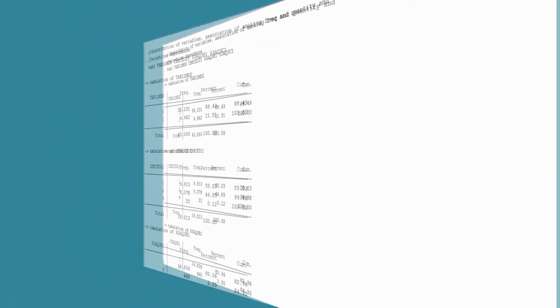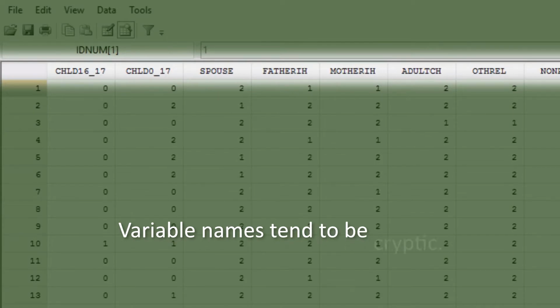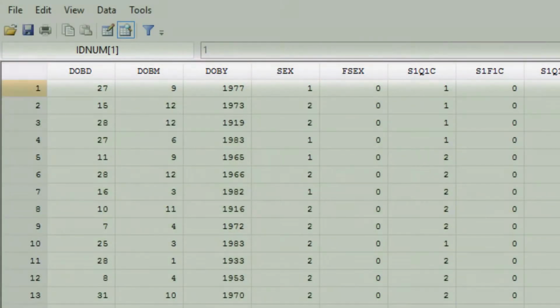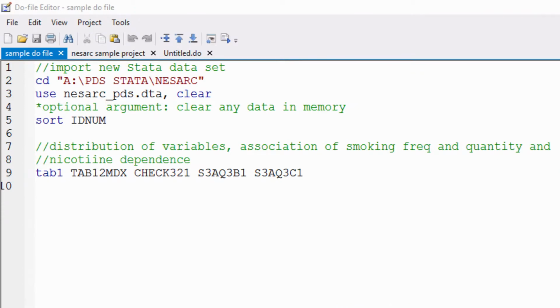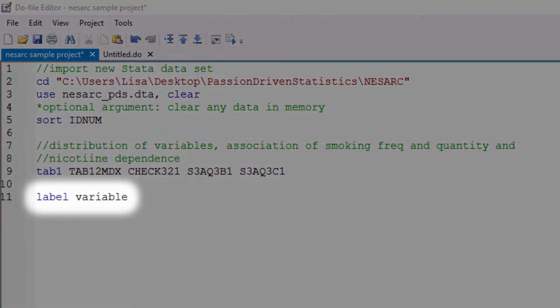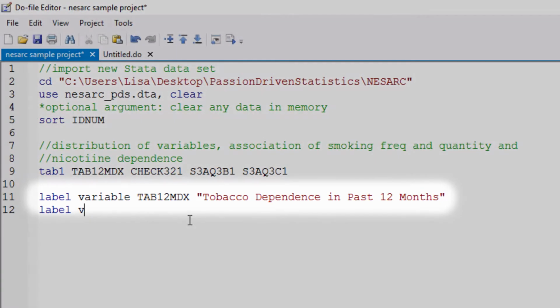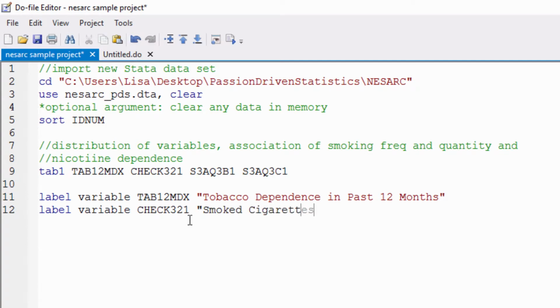Because the actual variable names are cryptic, it's a good idea to give them labels that are more easily interpreted at a glance. We'll use our sample NESARC program again as an example and show you how to generate variable labels in your program. The command to label your variable is quite intuitively called label variable. After this command, list the name of the variable you want to label. Then after that, in quotation marks, what label you want to assign it. You can reproduce this line as many times as you need to make all the labels you'll need for your variables.